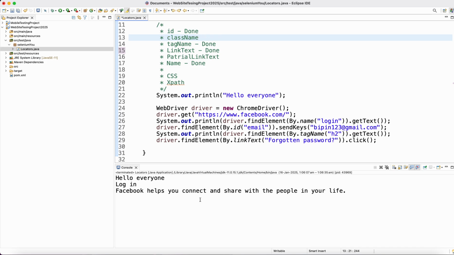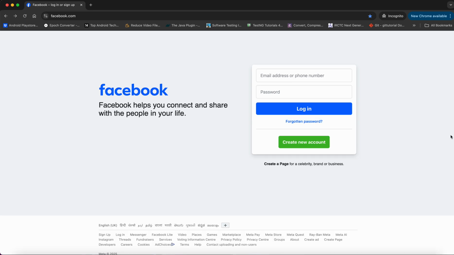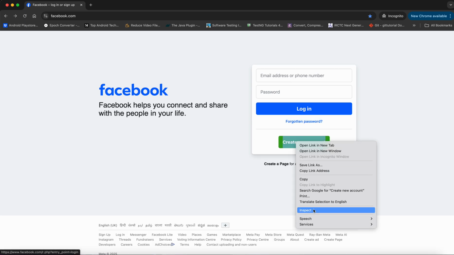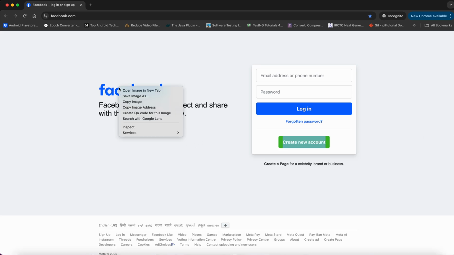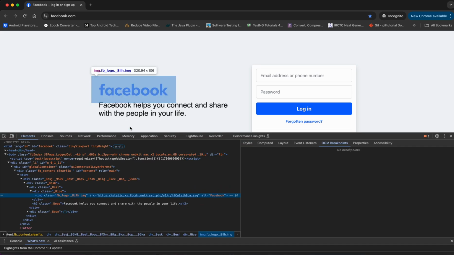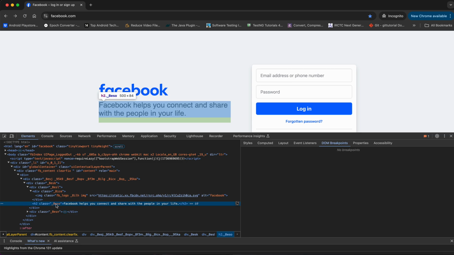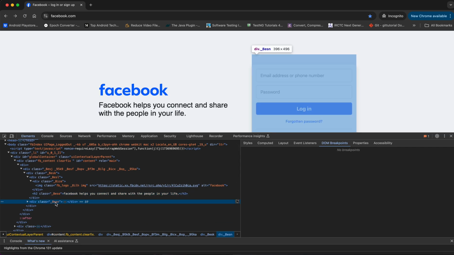And in class name, let's see if we have any locator available for the class name or not. Let me inspect this, and we can see the class is like this. This class can change at runtime. So if you see a class like this, never use that. So let's not use this. What about this text? This can also change. What about this? This can also change.